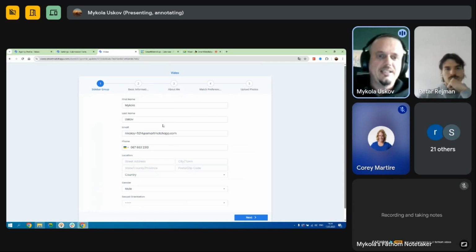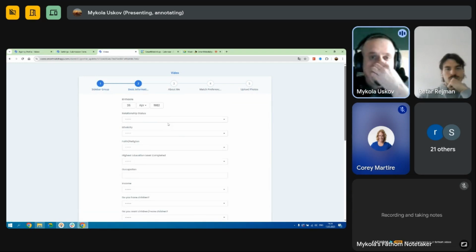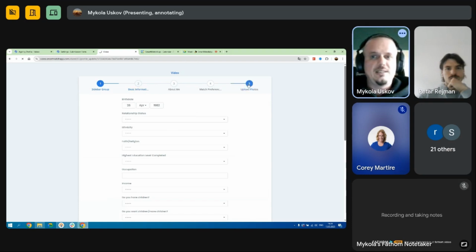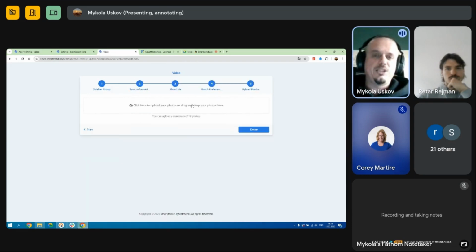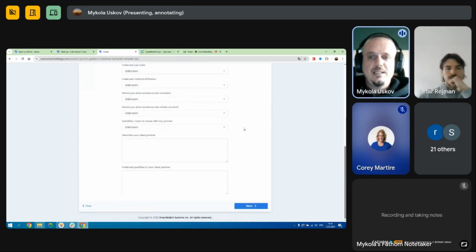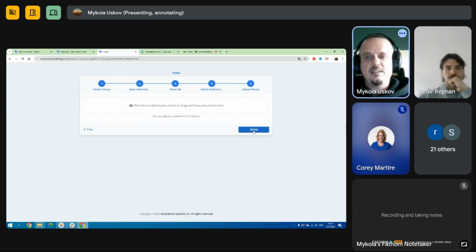So here I can add all the additional information about me. You can select which fields will be required in this request profile update tool, in addition to the required fields in the form. Here I can go back, I can go forward, I can go to the last part where I can add up to 10 additional photos. I also have my match preferences here, so I can complete this part too. And once I press done, everything will be saved.